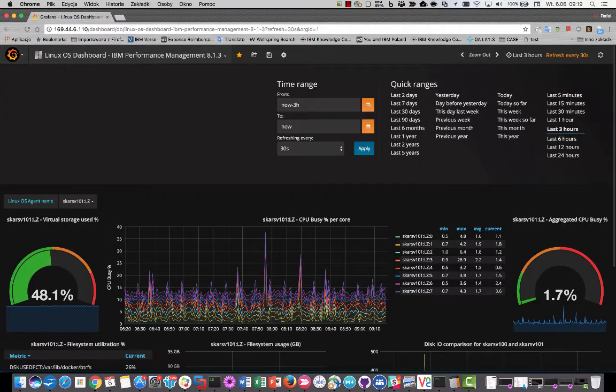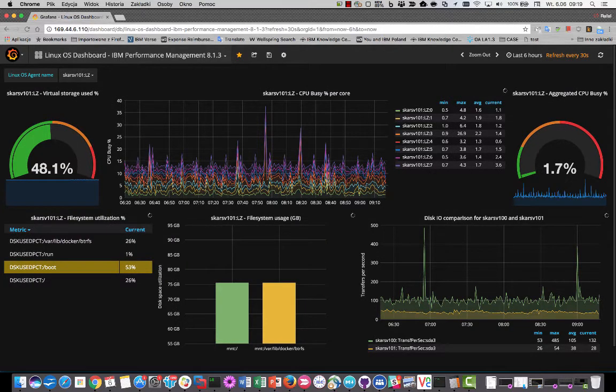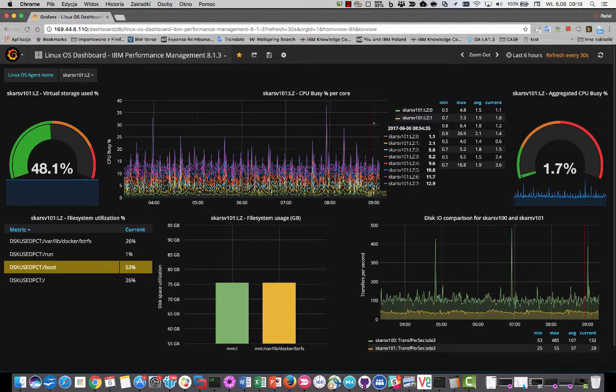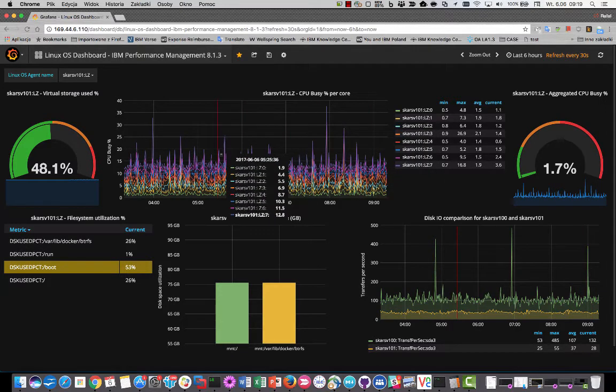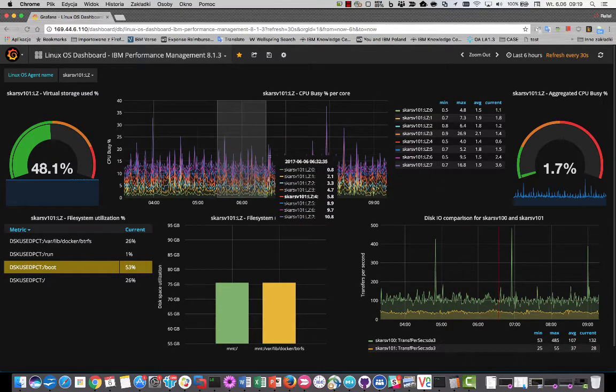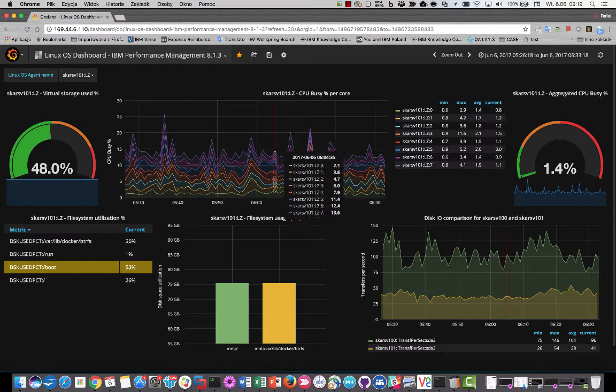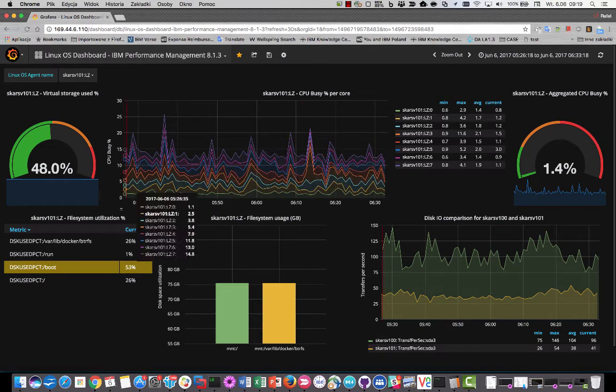For example, we can change it to the last 6 hours, and all the panels are automatically updated. We can also select a region on the chart to zoom to a specific time range, and automatically, as you can see, all other panels are updated.